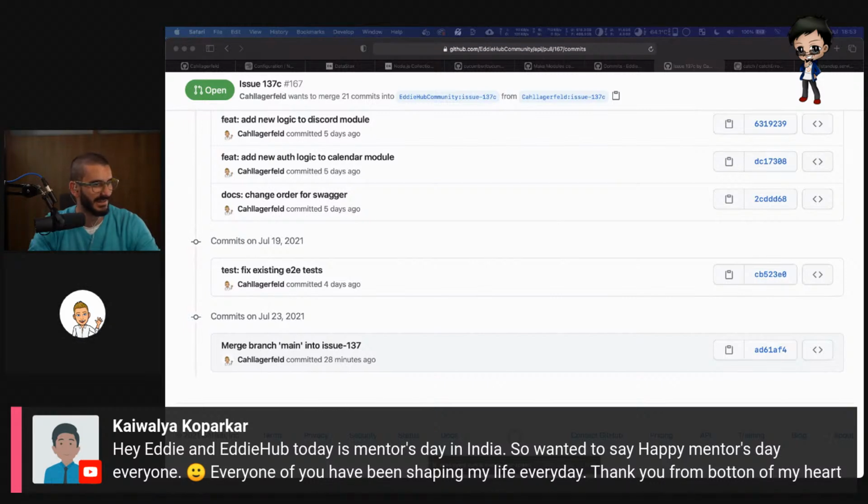It's just loading now. Koalia says, hey Eddie and Eddie Hub, today is Mentors Day in India, so I want to say happy Mentors Day to everyone. Yes, everyone here is our mentor as well as a mentee, so I love that. Shaping my life every day, and you've all been shaping mine as well. So thank you. Koalia says thank you to everyone, and I say a big thank you to everyone as well. So awesome. Love that, Koalia.